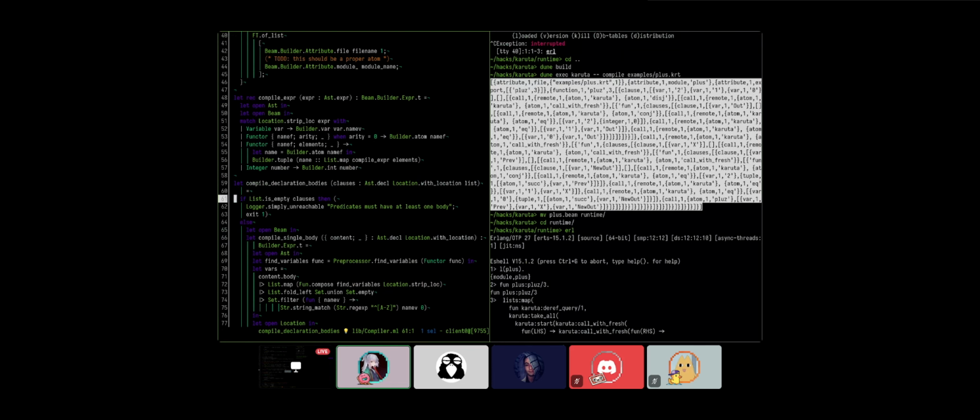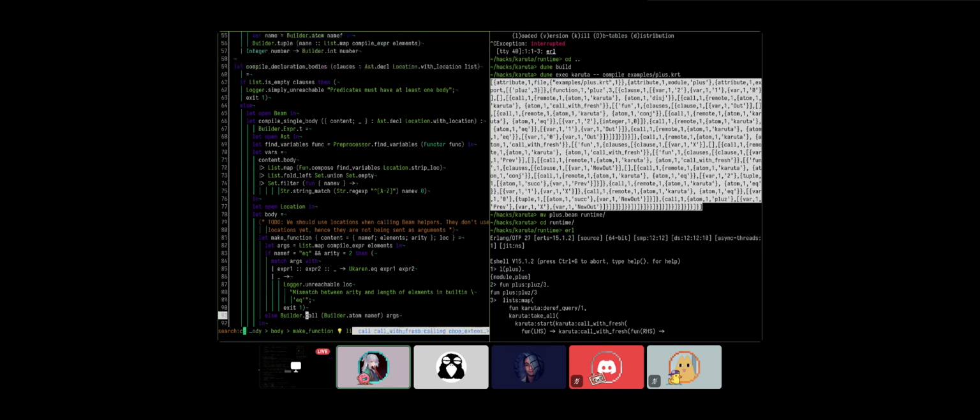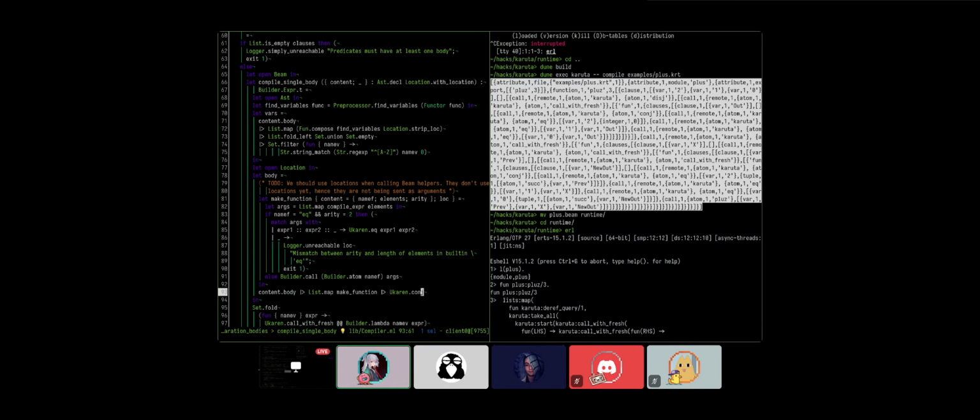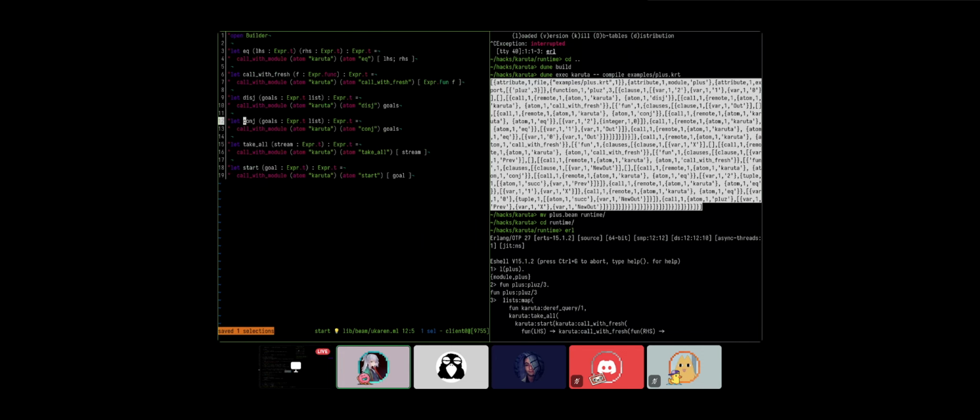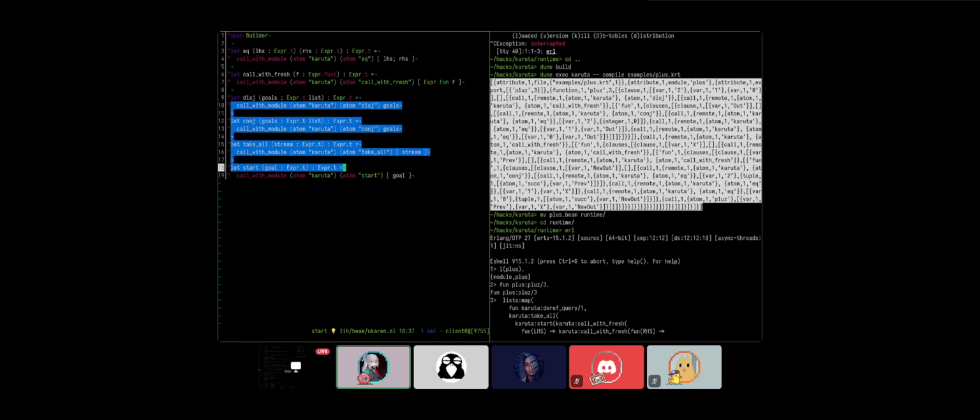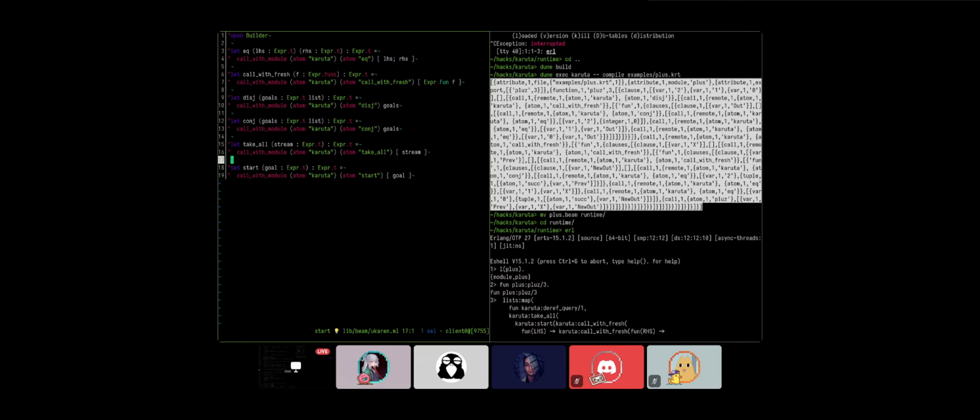Compile declaration bodies. Where is conj? Okay, there's this place. List map make function. Conj takes an expression list. This takes a list of goals. Yeah, this is the problem actually. And these are all wrong, in fact. Are all of them wrong? Not really. These two are okay. Why are they wrong? Because we need to wrap this in a list, actually. They are already a list.